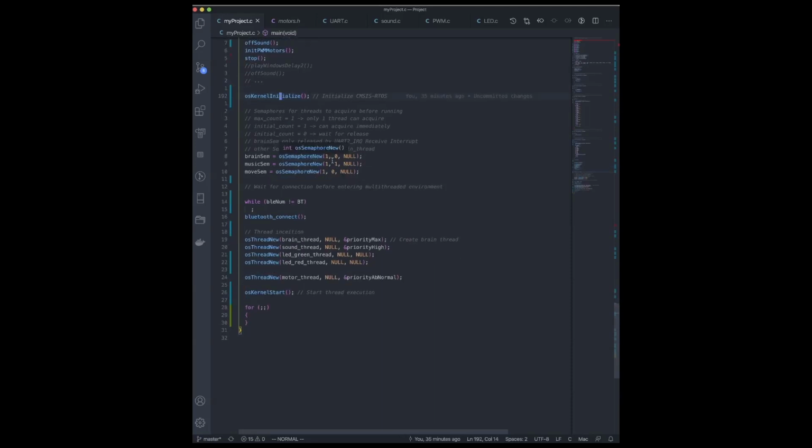So the way our program works is by having semaphores. Each thread will only be released or will only run based on the respective semaphores. Basically the semaphores are initialized such that only one thread can acquire at a certain time. The brain semaphore is only released by the Bluetooth module when the Bluetooth receives a signal on which direction to move. And the movement semaphore is only released by the brain module when the brain decides where to move.